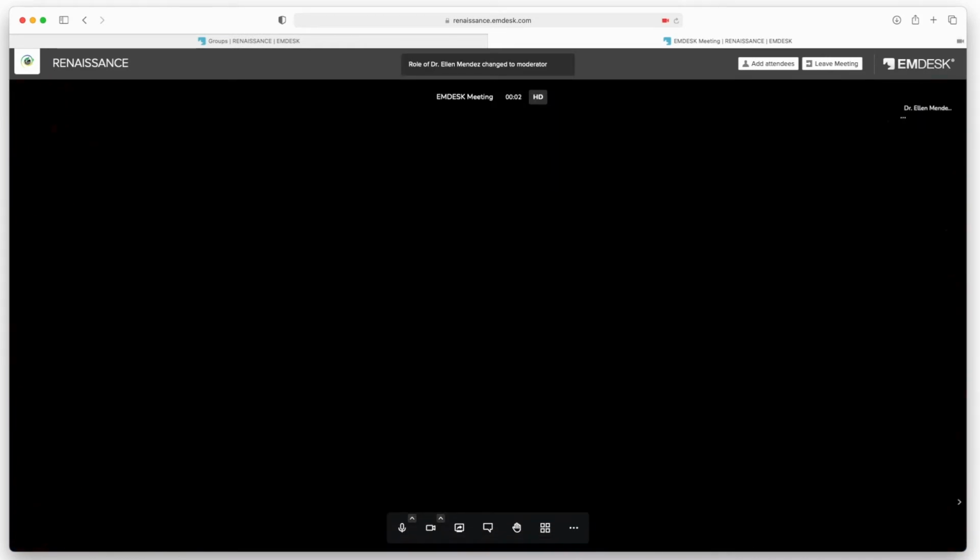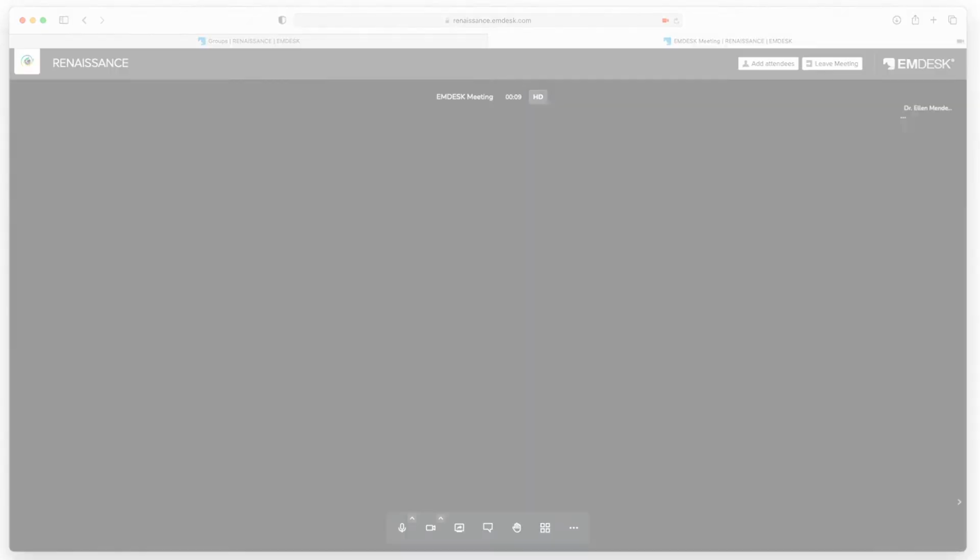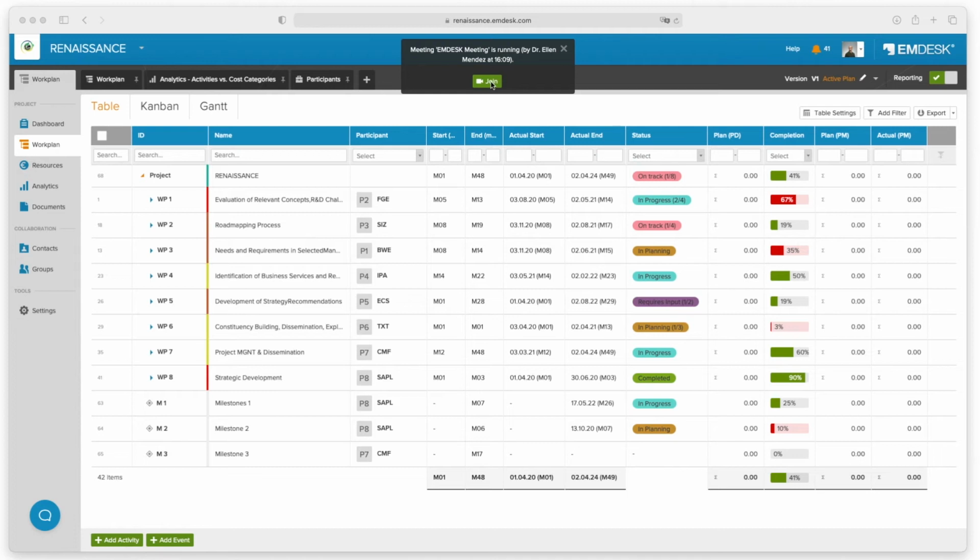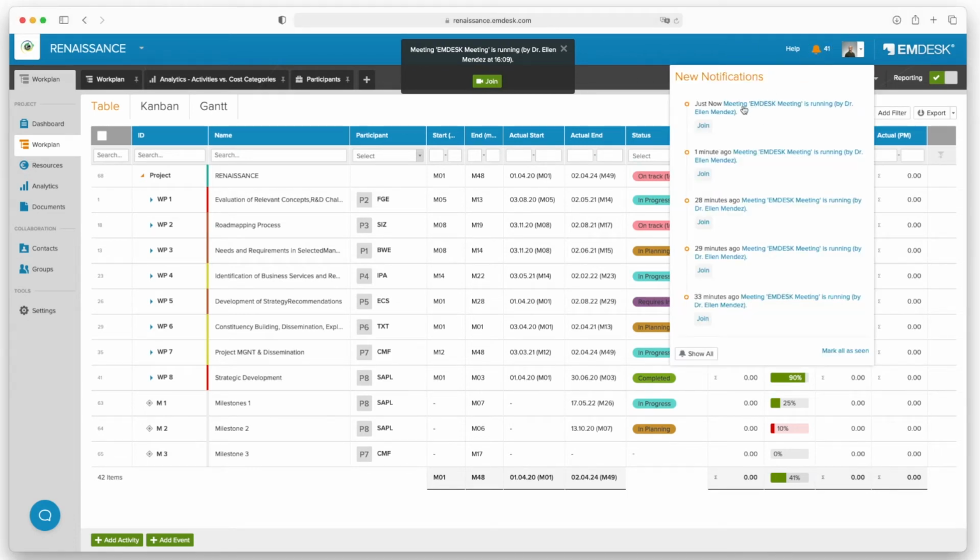You will then enter into the meeting room while you wait for your attendees to enter. The person who created the meeting is the moderator. All other attendees will now receive an in-app and email notification to join the meeting.